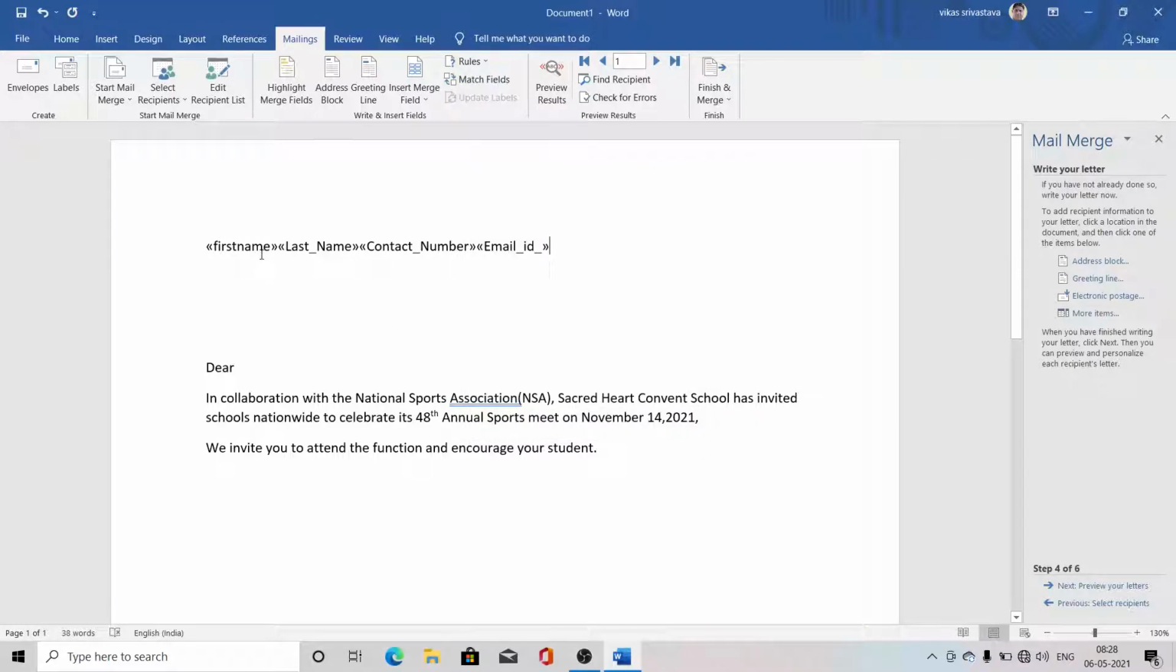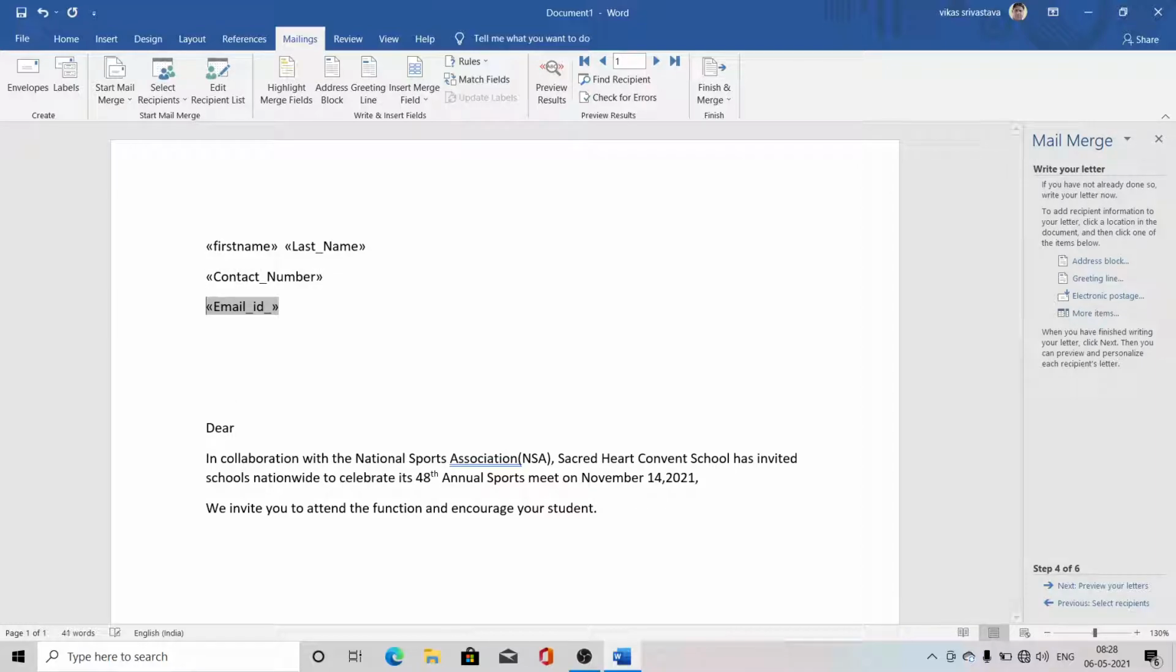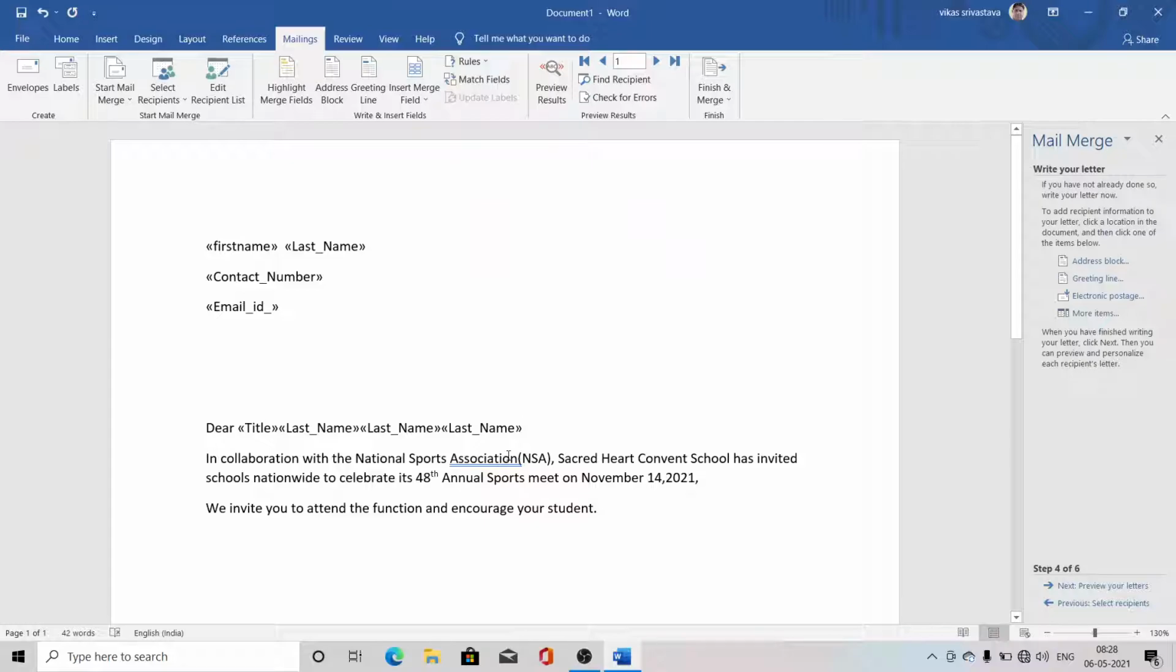After that, between first name and last name we have to give some space, and the contact number has to come downside, so press the Enter key here. We can arrange it in whichever way we want, and the email ID also downside. Then here after Dear, we also have to insert the title and last name. Clear? I inserted last name many times, so we can delete it here. Now your format is ready.